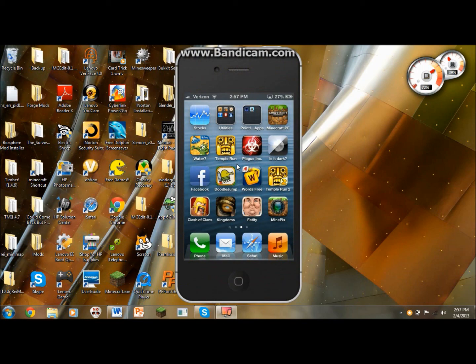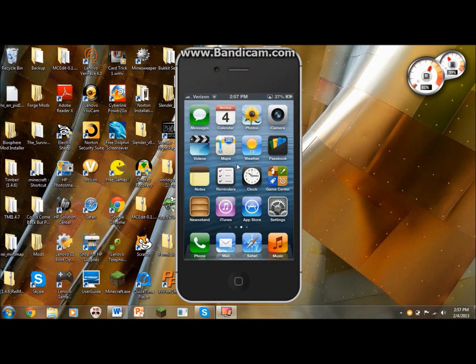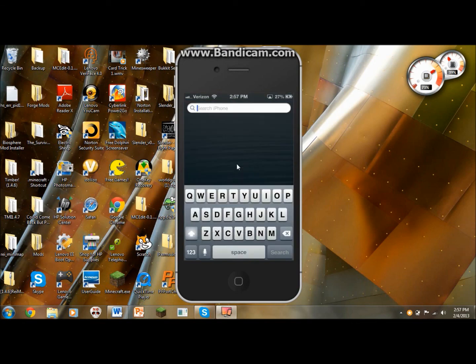Okay, so that's it for this tutorial: how to get screen recording for your iPhone or iPad.